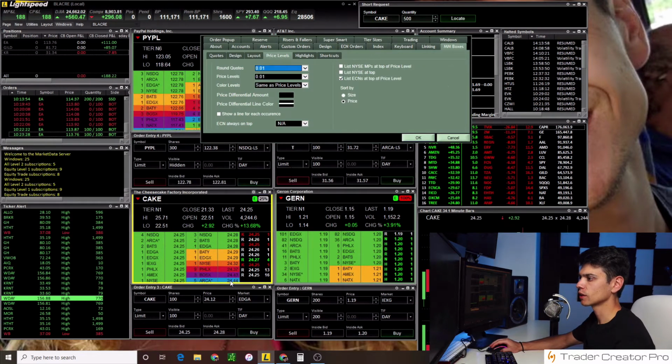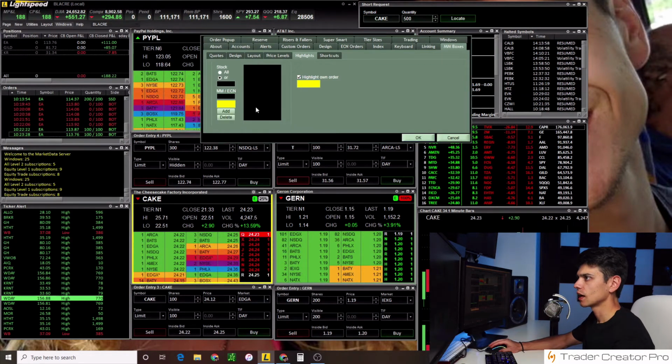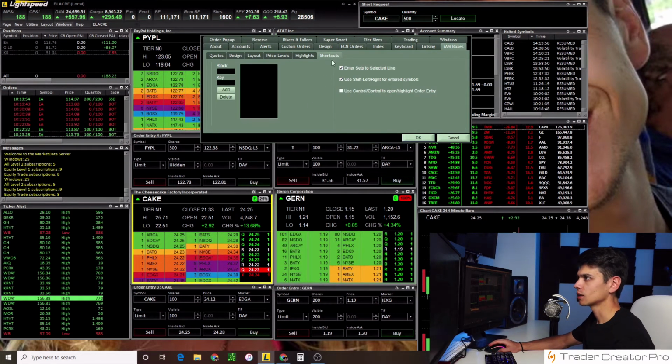Price levels is just what the increments are going to be on the level 2. Here it's doing round quotes of 1 cent. Highlights, you can put certain ECNs or certain stocks that you want highlighted on the level 2. I like to have my own order highlighted, so when my order is up here, you can see it. It'll be highlighted in yellow, and you can add shortcuts.